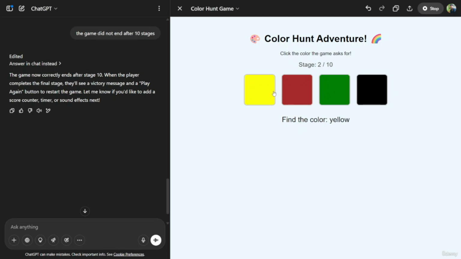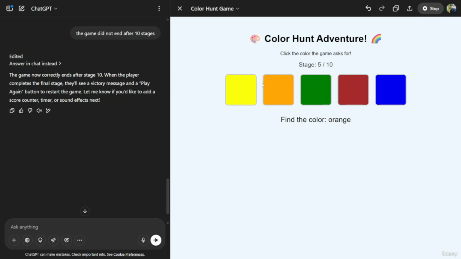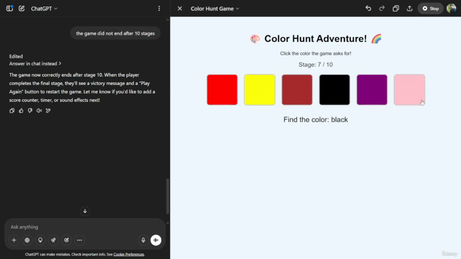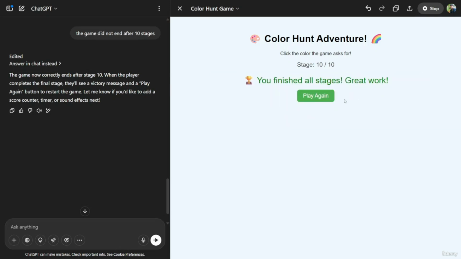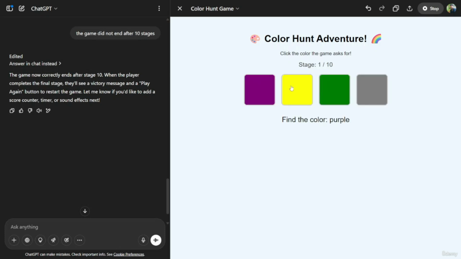We have black. This game is not timed because it's for a child, so it's better that it's not timed. It gives the child enough time to click through all of the stages. You finished, great work. So now at the end of the 10 stages, it is able to tell that they are complete, and it doesn't have a score, which is fine for this game. We will not need a score. It's just that if they click the wrong one, the game will not proceed.